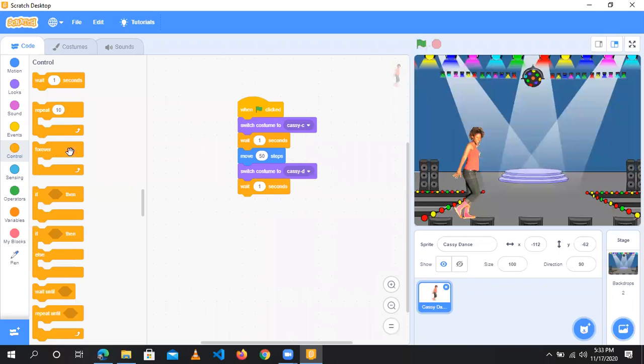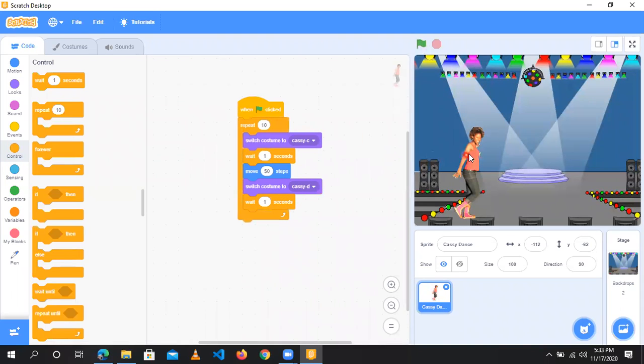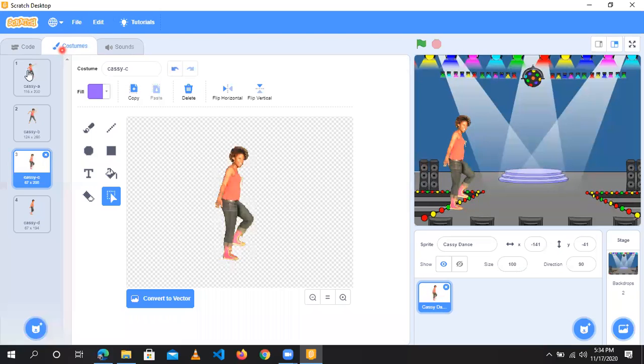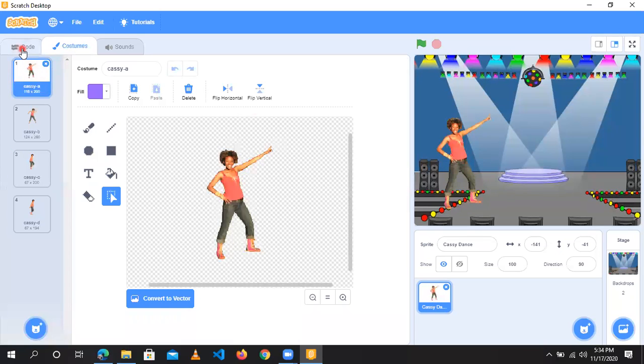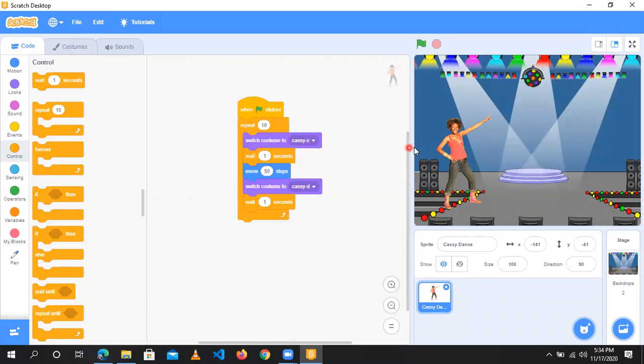Then I want to repeat 10 times, right? See the sprite, what happens. I'm going to click the flag icon. I stop it. This is the way I'm going to program it. When I press the flag icon, the program will run 10 times repeatedly. First one, switch to costume C. This is the first costume, but I said switch to C, so when I click on it, it automatically changes to costume C, right?